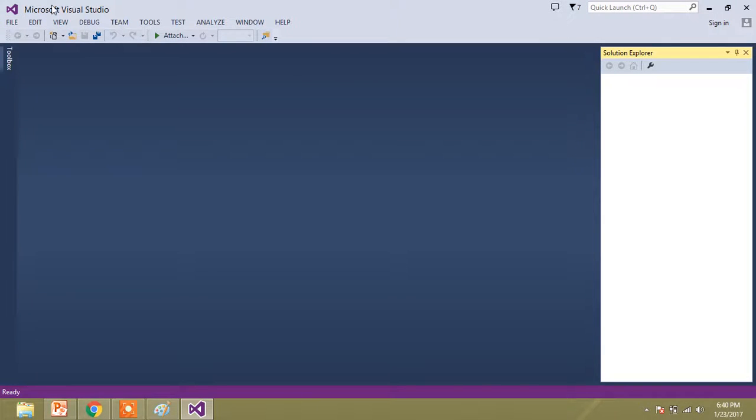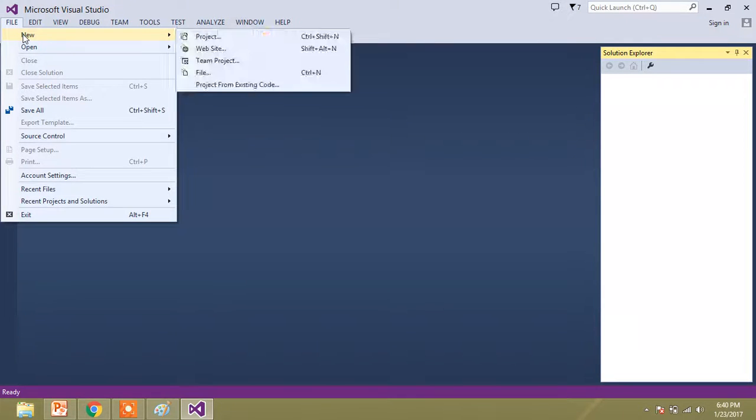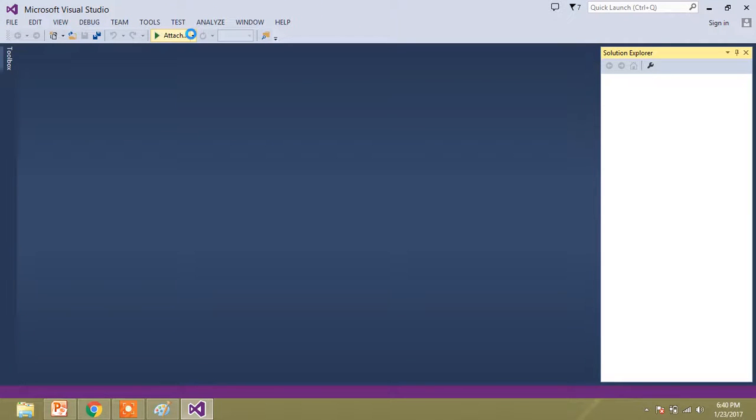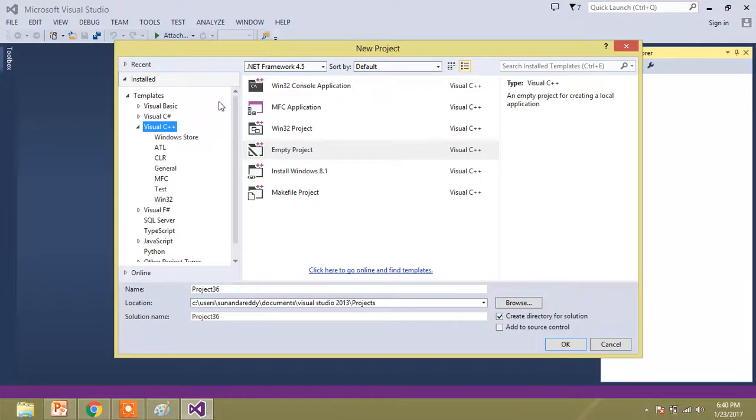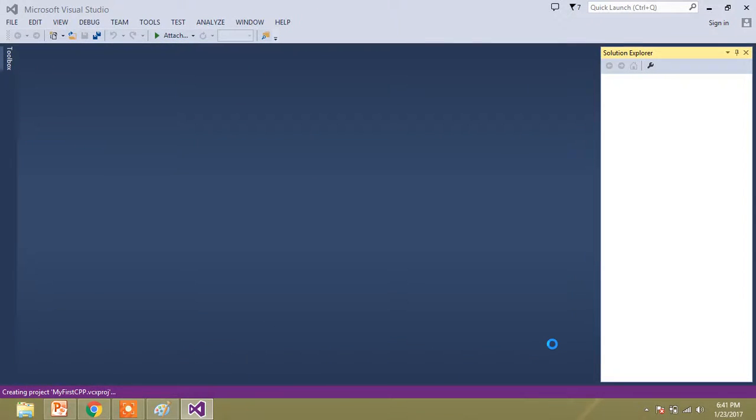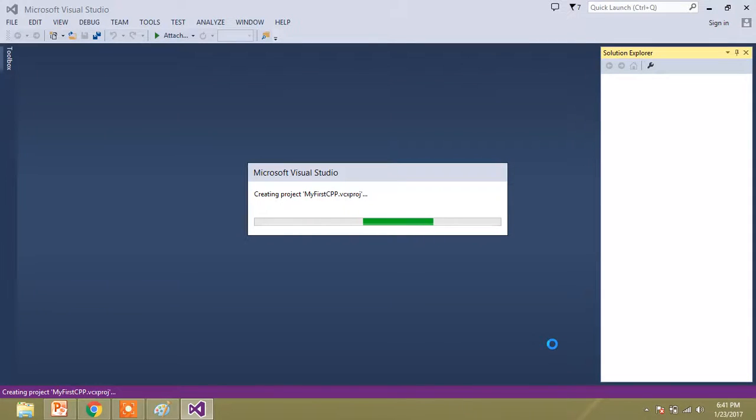So this is Visual Studio 2013. To create the project, go to File, New, Project. Select Visual C++, then empty project. You can give a name to your project. First, let me write my first CPP, my first C++. Then your project will be created.